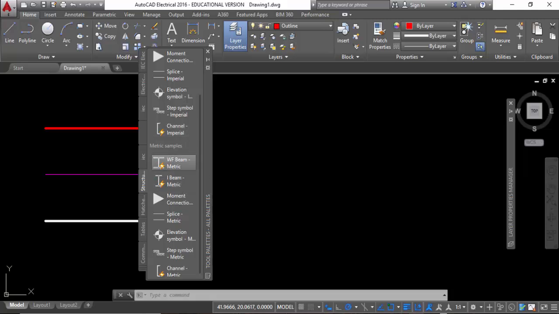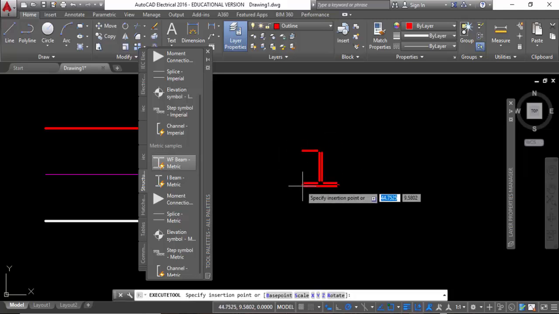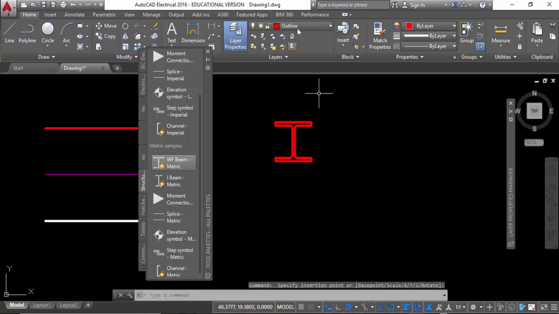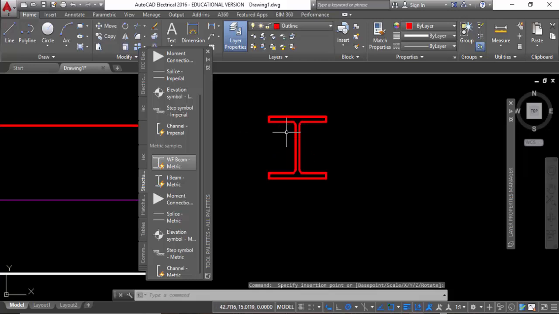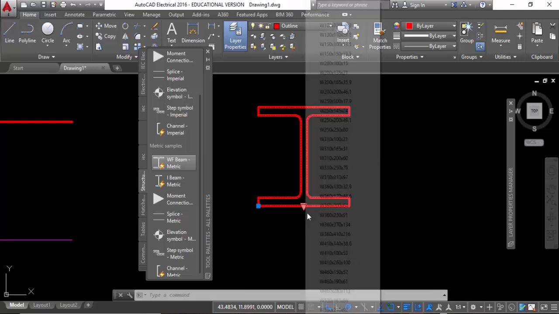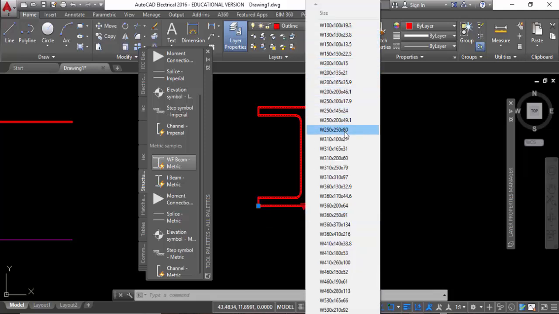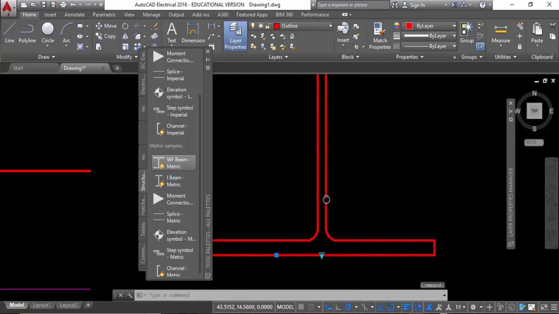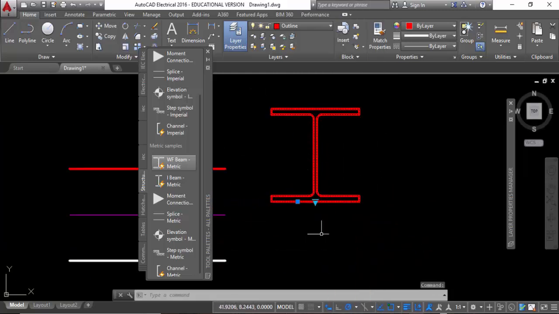How this would work is, if I'm going to bring this in, I can place that down. Remember, it's in accordance to the layer. Now I can select this. There's a little down arrow that I can select as well, and then select whatever size I'm wanting as far as the I section is concerned, or H section that I'm looking at.